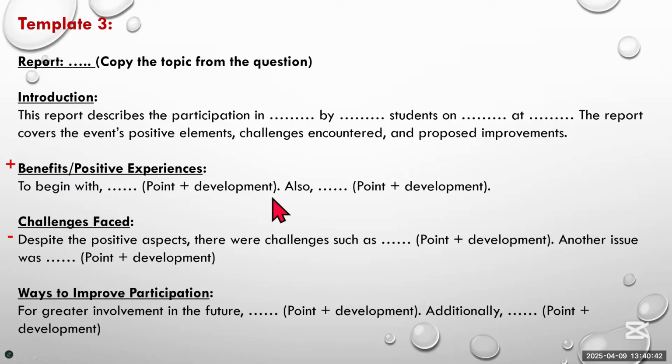To begin with, point and development, also point and development. Challenges faced, that's the negative points. Despite the positive aspects, there were challenges such as points and development. Another issue was point and development.